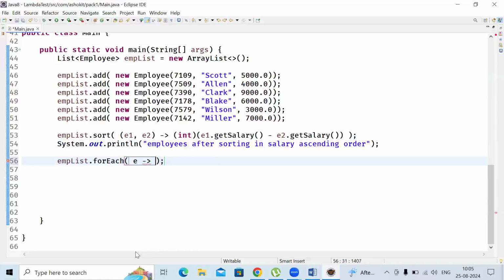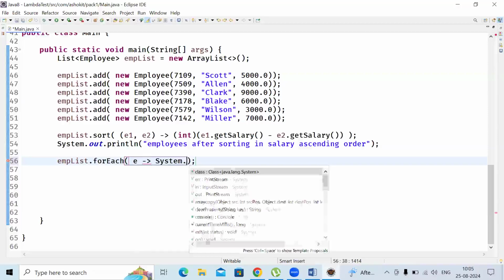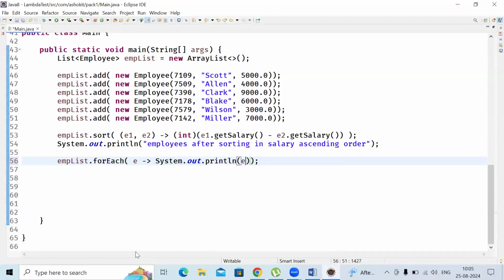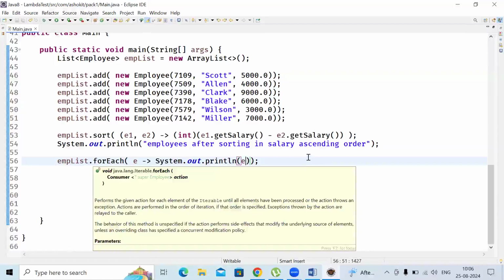What is the return type of accept? Void. Void means it should not return any value, no? Yes. Just print it. The lambda expression body should not return any value, right? Yes, sir. System.out.println. Anyhow, I want to display each employee, right? Yes.